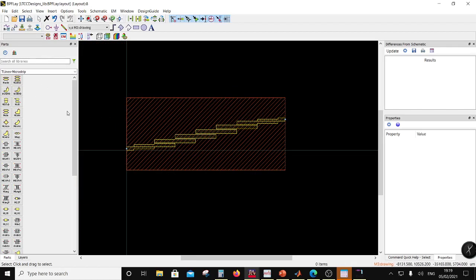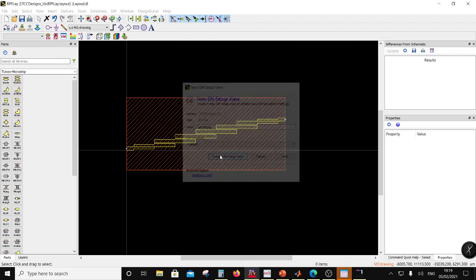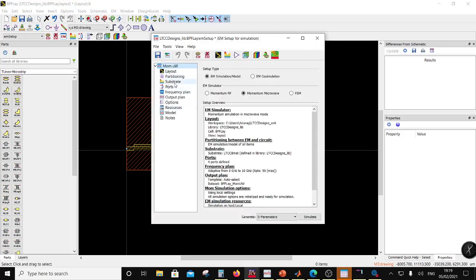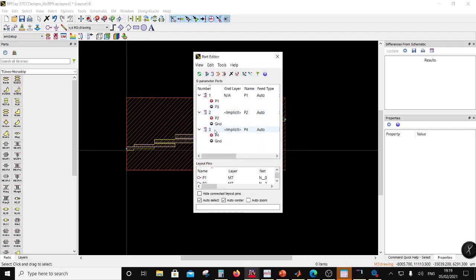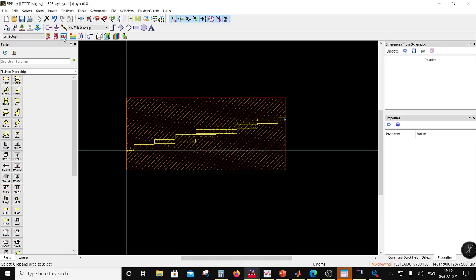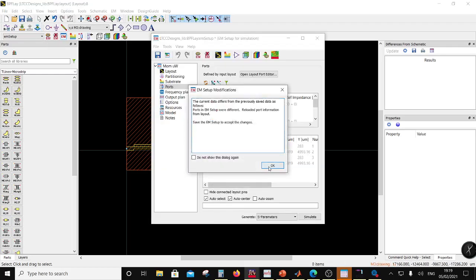Am I going to do a momentum simulation? No, I'm going to do a FEM simulation. So I'll show you how to do that. Okay, first of all, go to create EM setup. In this EM setup, set the ports. So 3 is a ground reference for 1 and 4 is a ground reference for 2. Done. And then save it and go to EM setup back again.